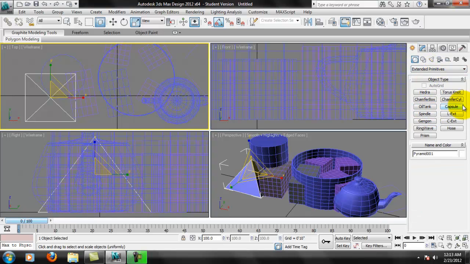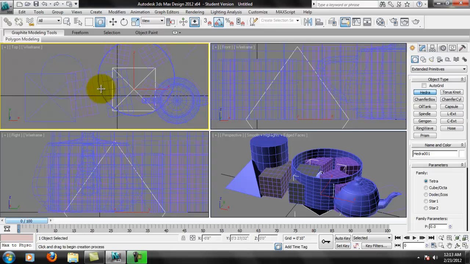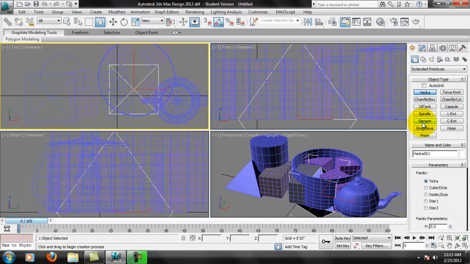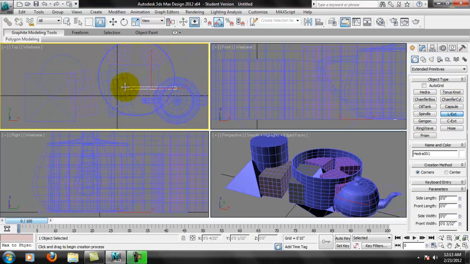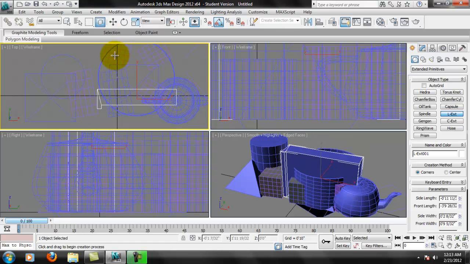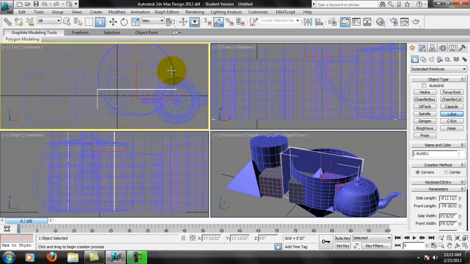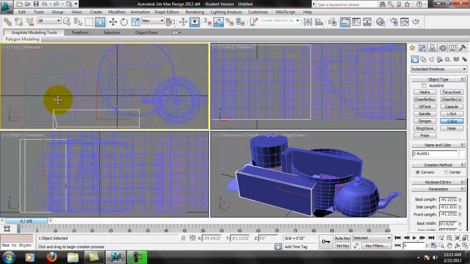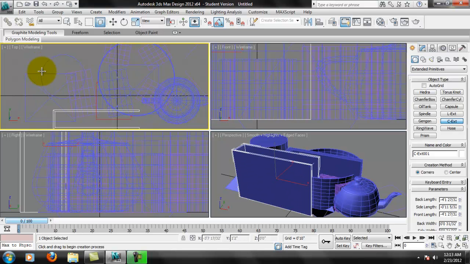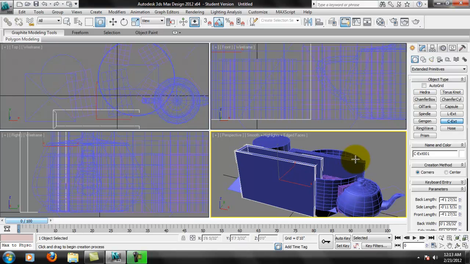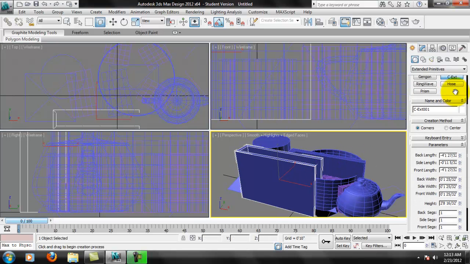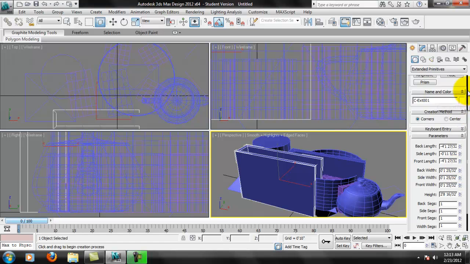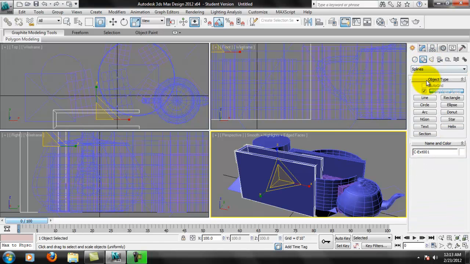Extended primitives are just more advanced shapes instead of just your standard shapes. Where's it at? There it is. L brackets. So your L brackets and the C bracket. So the stuff's already drawn out for you, which is nice. Again, I'm not going to go through all this stuff, but you can see there's a lot of parameters for some of these. I didn't really cover the shapes too much.